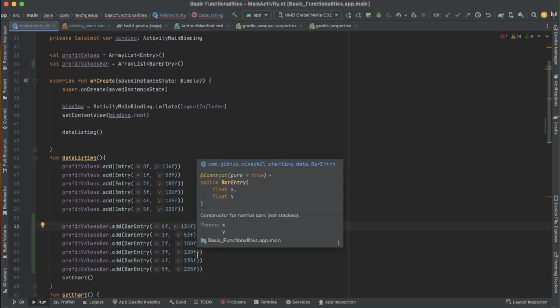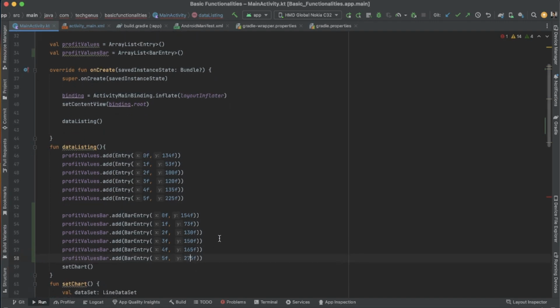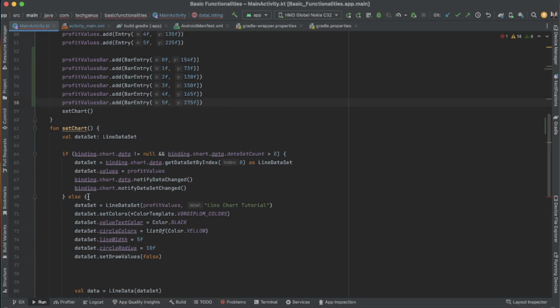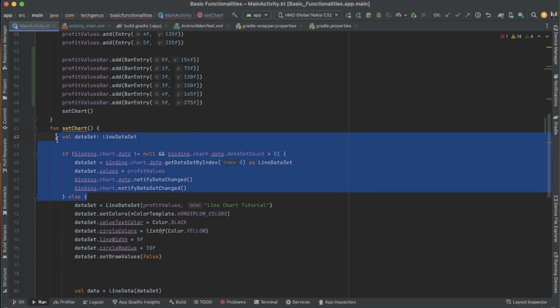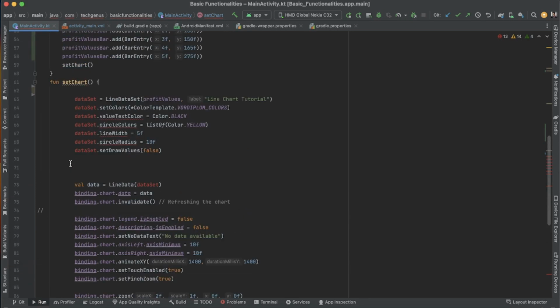I think we add the value on the highest point. So if this is the line of 134, maybe I add 154, simply 173, 130. If 120, I think 150. 165, and then 275. So for now, for this data, let's just delete this. This also can be used later on.